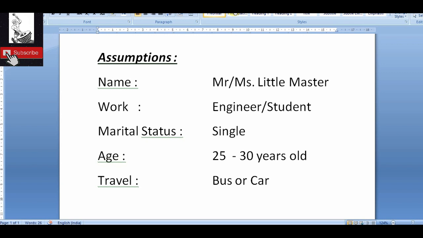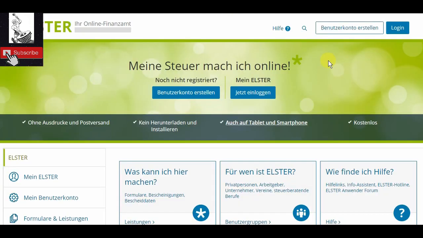So for those who don't know, Elster is the online Finanzamt of Germany, you can say. You can enter this portal, create an account, and then use it for a lot of communication with the Finanzamt. What we're going to do is just the tax return. For those who have not created an account, please create an account, Benutzerkonto erstellen. I will make a separate video on how to do this for those who find it difficult, but it's basic information which you need to enter. So please move on. Next, for those who have the login details, let me show you.